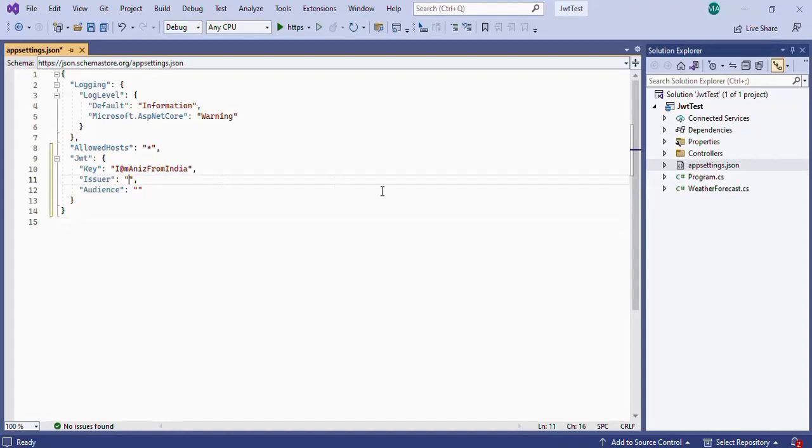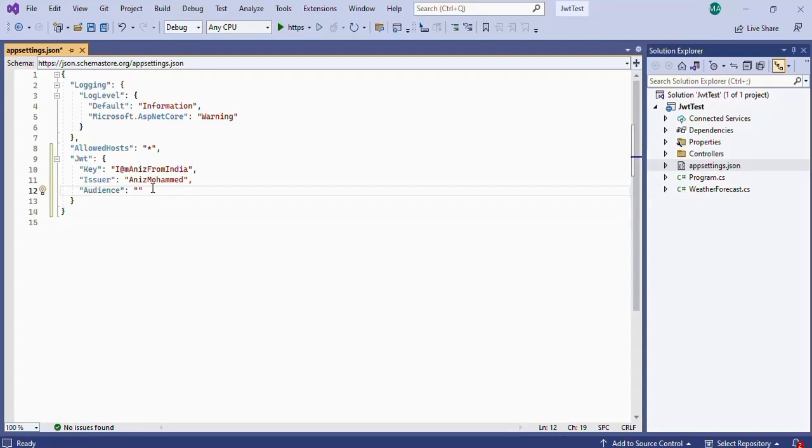Next, set some value for the issuer. Basically, it can be the company name or the company URL or your name. I used my name here. Then the next item is audience.